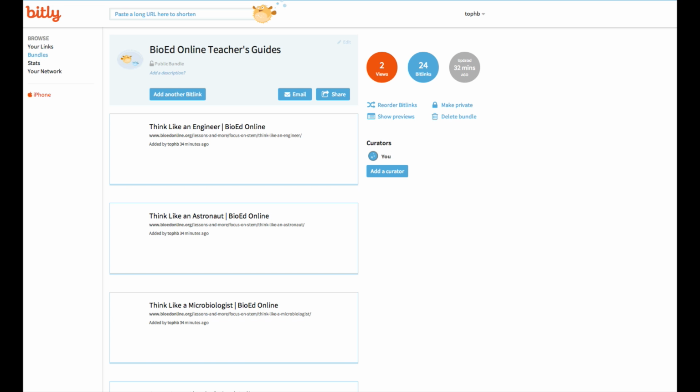Another drawback that I came across when creating my example was it was actually quite tedious to add the 24 links to this bundle. But, it depends on your use, and that's probably not going to preclude you from actually using a bundle. But it would be nice if an easier list import was available. So that's an overview of Bitly, and I think that you guys should check it out.